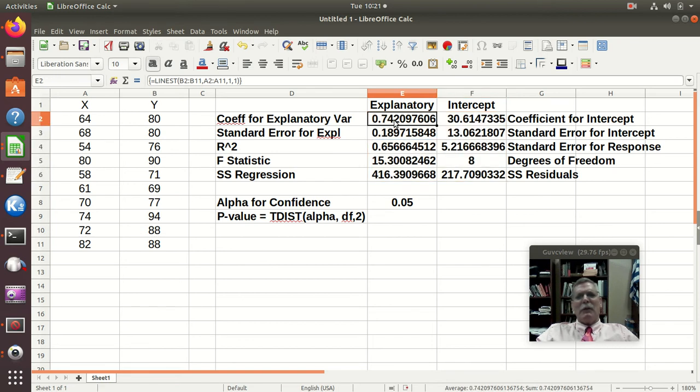And so I see my slope is 0.74, my intercept is 30.6. My degrees of freedom here is 8, and I have 10 items, right? 10 rows, and so 10 minus 2 is 8. I have my R squared value, 0.65, well, about 0.66, and so that's not bad for an R squared.